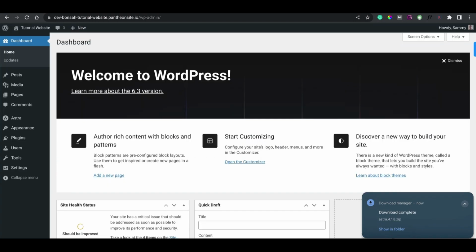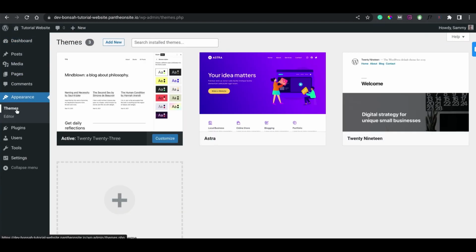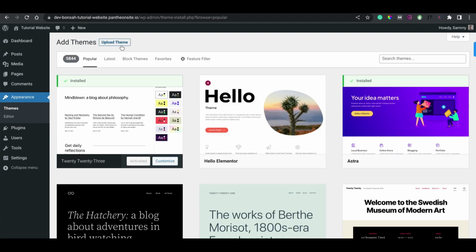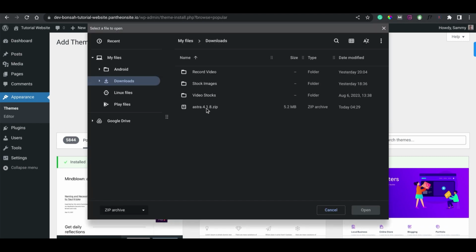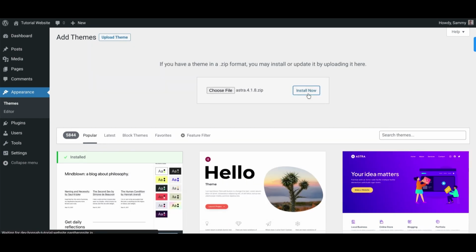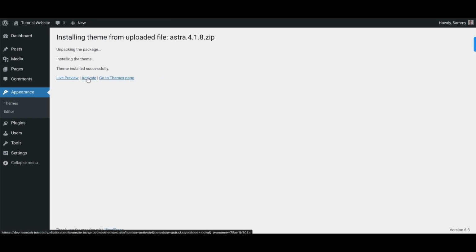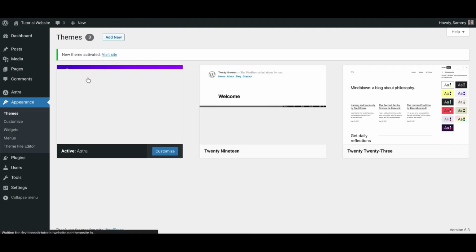In the WordPress dashboard, click on appearance, then themes. Click on add new, and then upload theme. Choose the zip file you downloaded and click on install now. After installing, click on activate to use the Astra theme.